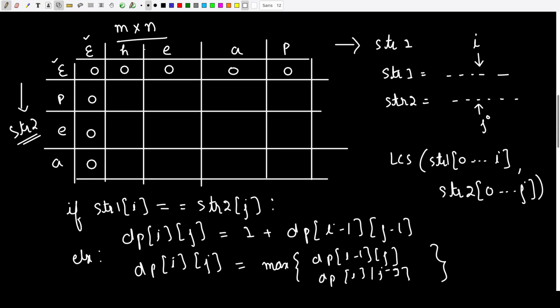In this case p and h do not match, so we just have to see which of these two is the maximum, and the maximum will go over here, so this will be 0. Again p and e do not match, so the maximum of these two comes over here, and similarly for the rest of the cases. For the last case p and p match, so this will be equal to 1 plus the LCS of the remaining characters, which is diagonally available. So this will be 1 plus 0, which equals 1. Now let's repeat the same process and populate our dp table.